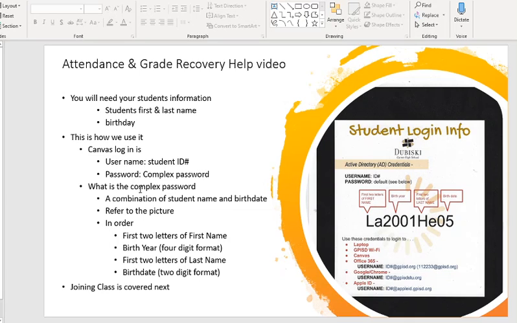The complex password is a combination of the student's name and birthday. So you're going to refer to this picture and go in order. The first 2 letters of the first name, the birth year in 4-digit format, the first 2 letters of the last name, and the birth date in 2-digit format. As follows, right here are other ways that you can log into devices provided by GPISD.